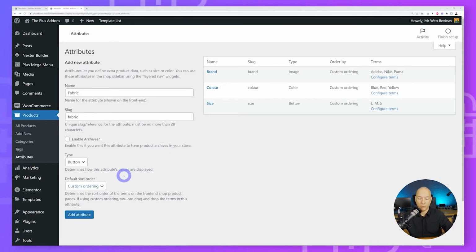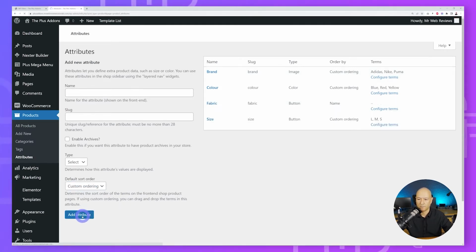And just underneath, you can see we have the default sort order. So you have your terms, for instance, blue, red, yellow. How do you want to organize them? How do you want to list them? Do you want to list them by name, numeric, so if it's by numbers, or term ID? So this is really up to you. So I'm just going to go by name here, alphabetically, okay? Now we're going to create our attribute. So add attribute. Very good.